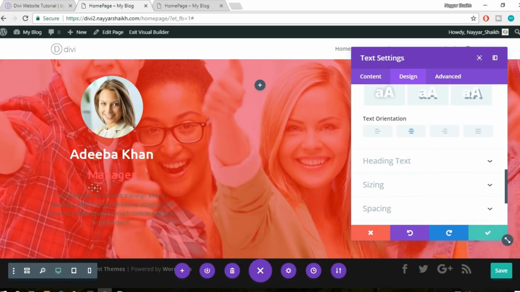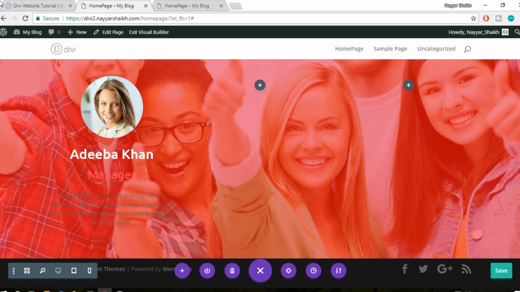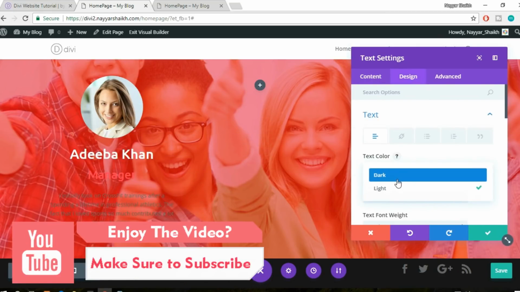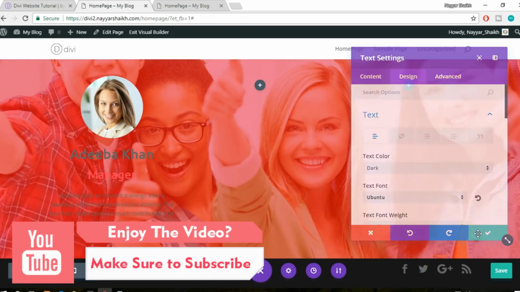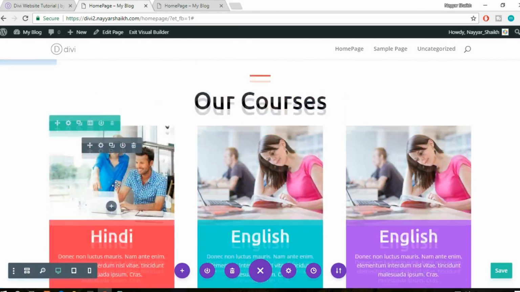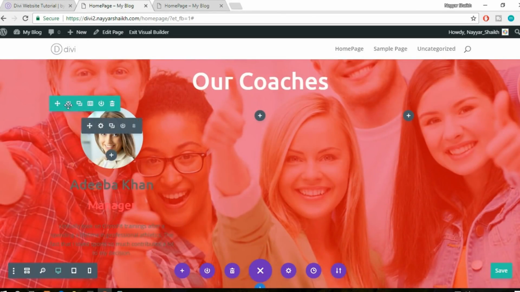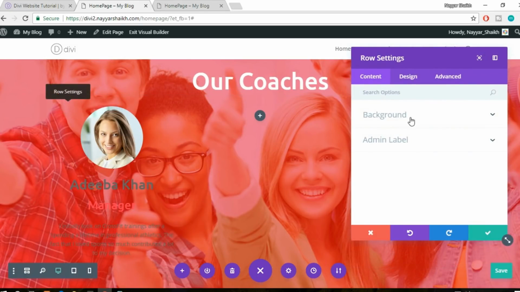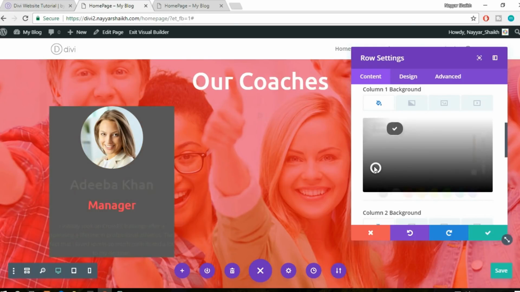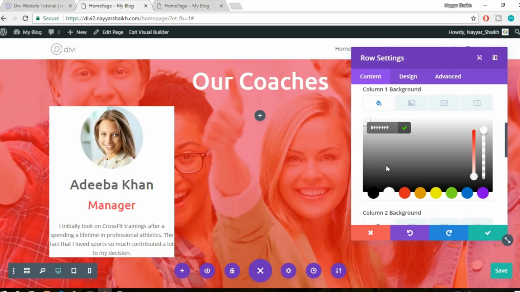Click on OK, and let's change the color of this name, because here we are going to add a white background, and if the color of this font is white we cannot see that. So let's select that, go to design, text, let's make the text color darker, click on OK. Fine. Now we have to do the same thing which we did over here. So let's select this section, row setting, background, column 1 background color, and let's select some white color from here. Okay, so column 1 white color is looking much better.